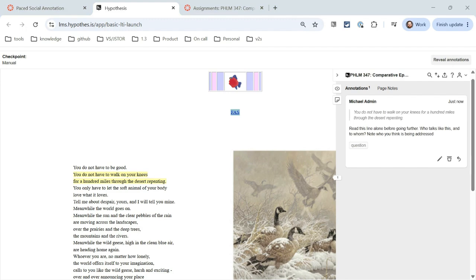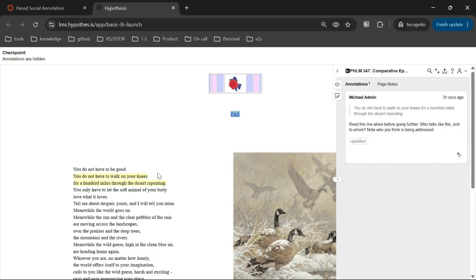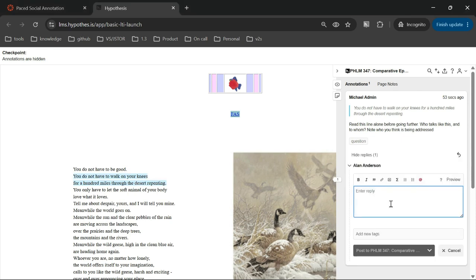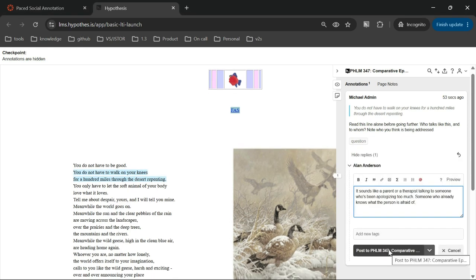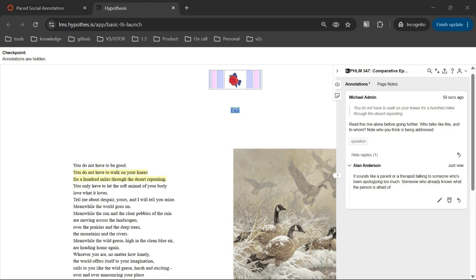Now, we'll add some student notes. Here is my student, Alan. When he opens the assignment, he sees the document and the sidebar as usual. He can also see the instructor's annotation. He has a top bar as well. In the top left, students see that there's a checkpoint and that the annotations right now are hidden. So when he annotates, his classmates won't see the annotations he creates for now. We'll let Alan add some of his own notes, replying to the professor and adding his own thoughts.